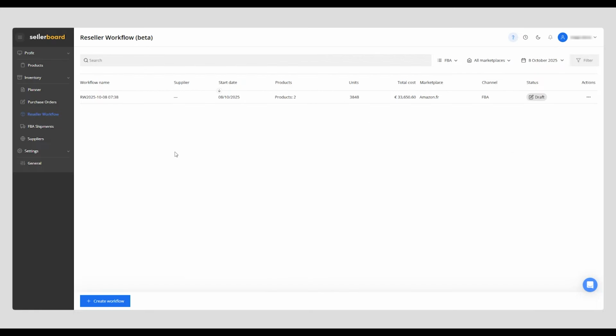Okay, we're back in our reseller workflow, and let's assume we just added a few products from our buy lists when creating this workflow. When you're creating multiple workflows, you'll have entries over here, and each one will have a supplier link, a starting date, which you indicate immediately when you create a new one, the number of products inside the workflow, the total quantity of units in your batch, then a total cost, the marketplace, the FBA or FBM channel, and the status of your workflow.